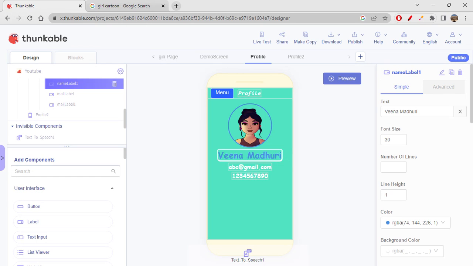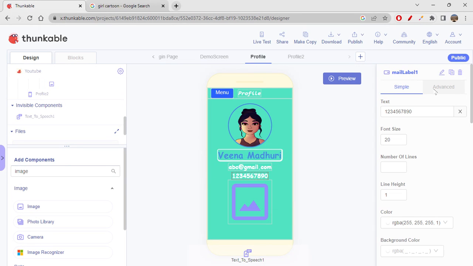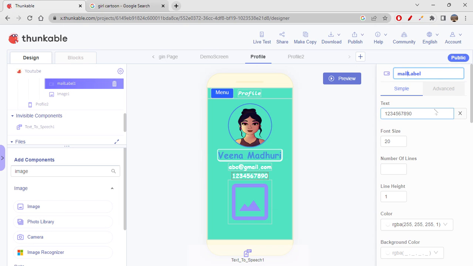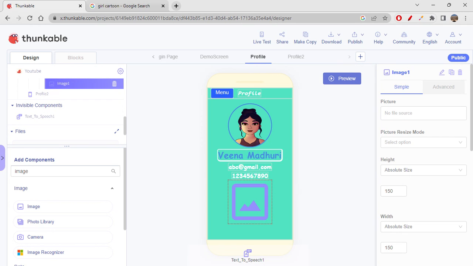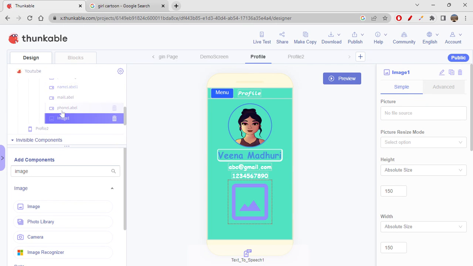Of course you can add more on your profile page, not only the image and labels, right? So let's suppose you also want to add icons. Okay, so image icons, definitely you can add images. So I want to show the image component. So I'll just drag this and place this under mail label one. So instead of mail label one, I think we have to write this as phone label.